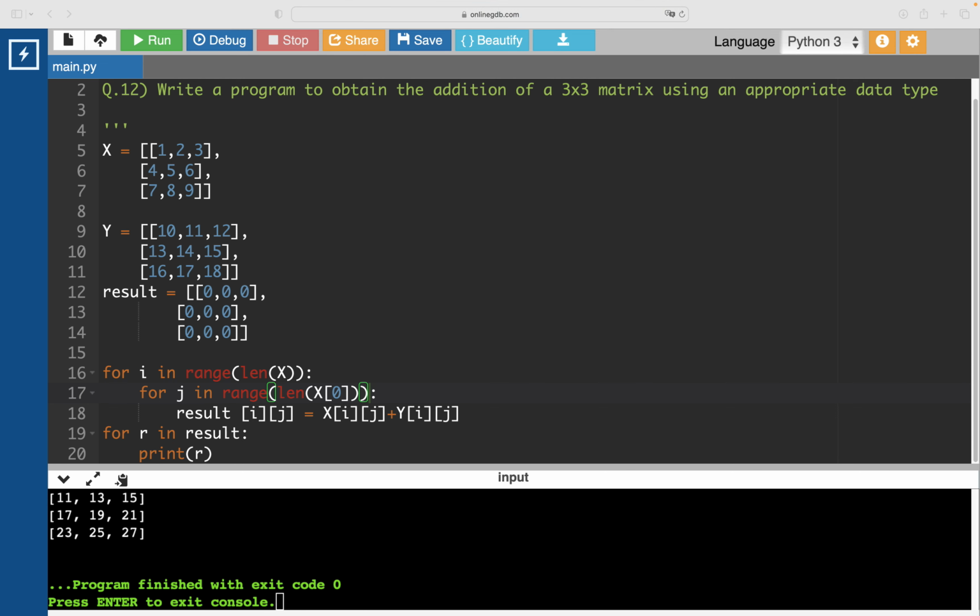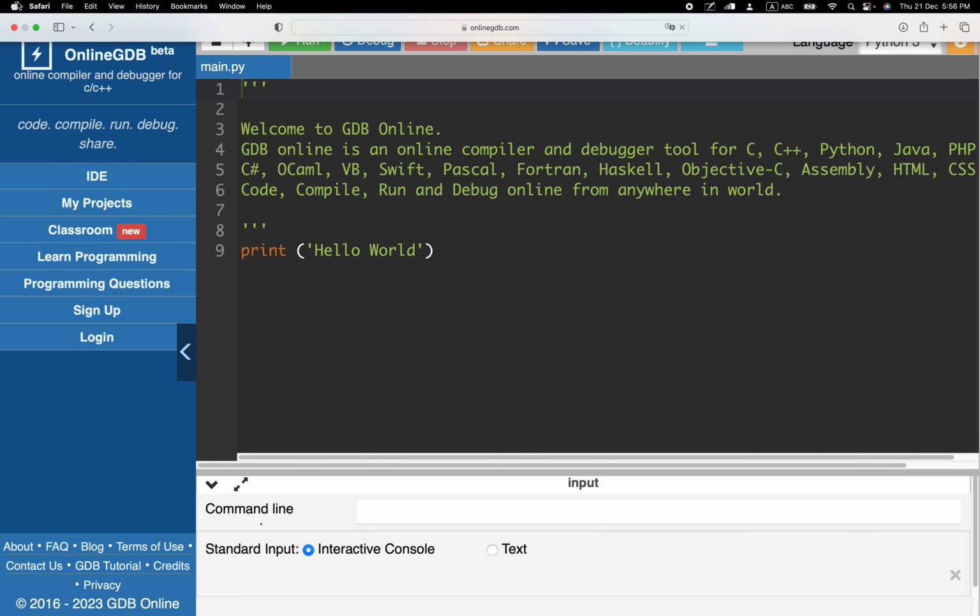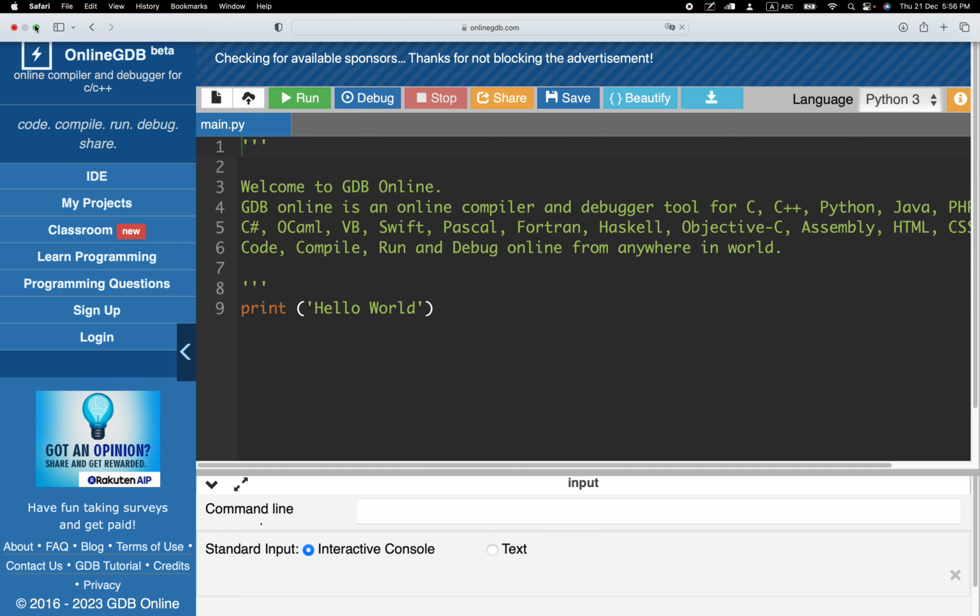Let's do question number 13 now. Right, 13. Now we're moving to filing. Okay, so I'm going to refresh this. Actually, filing, what I want to do is filing.